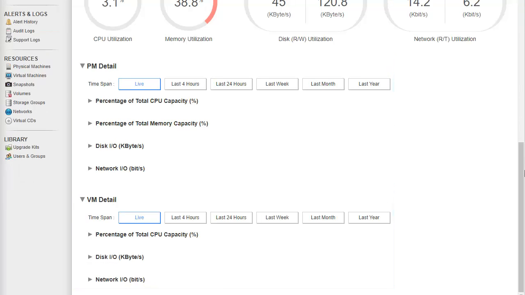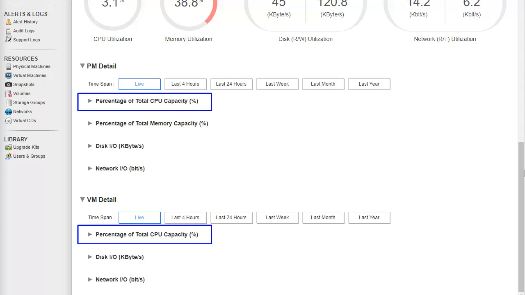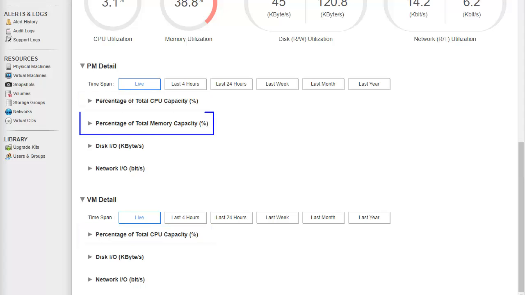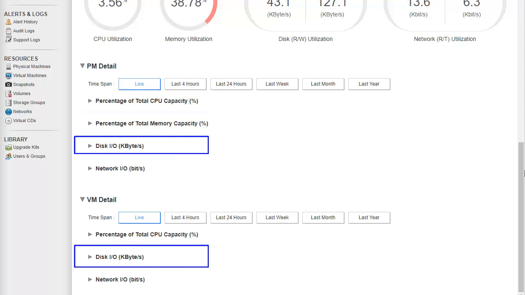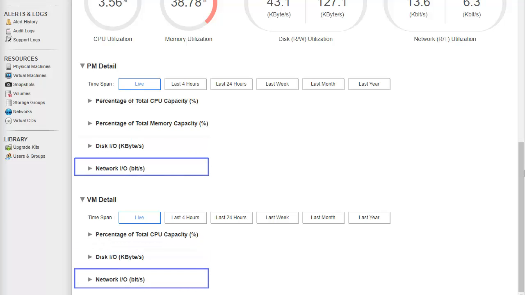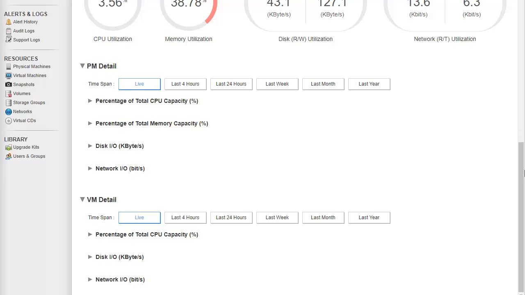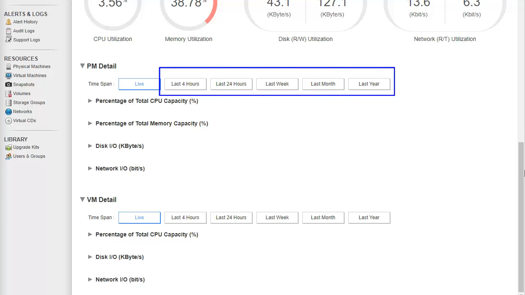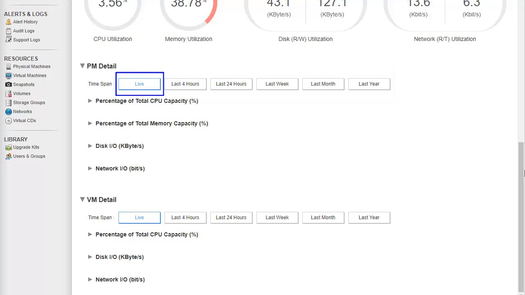Line graphs display the percentages of total CPU capacity, total memory capacity for physical machines only, disk I/O in bytes per second, and network I/O in bits per second. You can select the time span for the statistics in the range of the last 4 hours to the last year. You can also select to display live statistics.